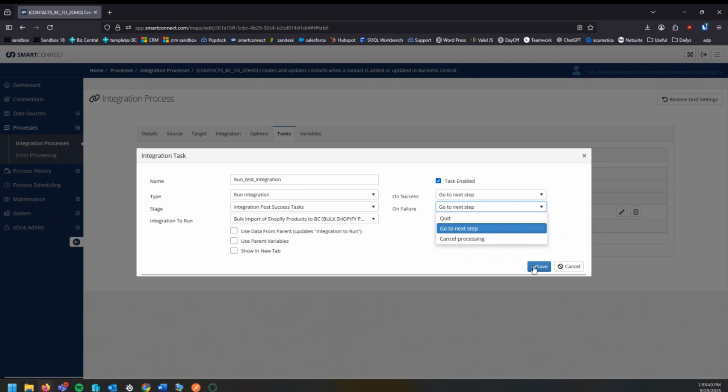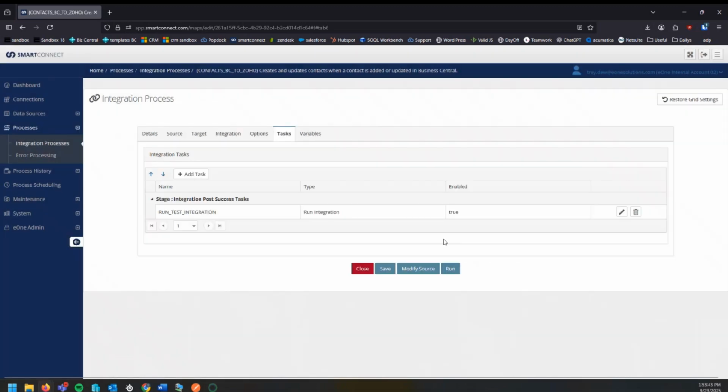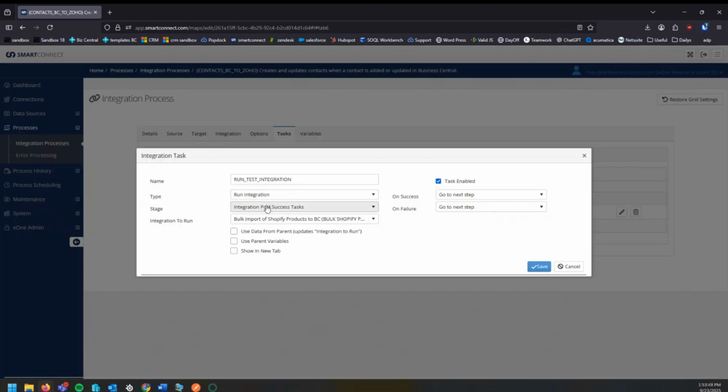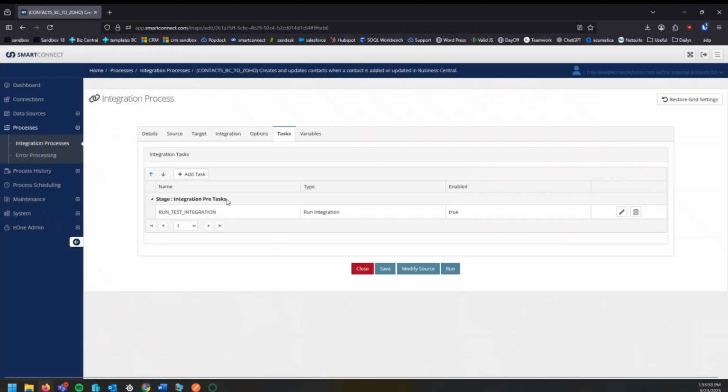Once you have all your options selected, go ahead and press save. It'll add this right here. And then if you just want to change the stage at all, go back in here and you can update the stage of wherever you want to set this, and it will update here. And if I had more tasks, you would see their stages and it would move up and down. But it is as simple as that for setting up a run integration task on your SmartConnect maps.